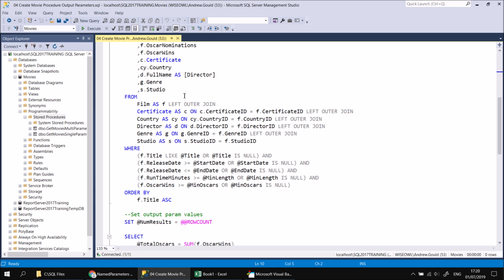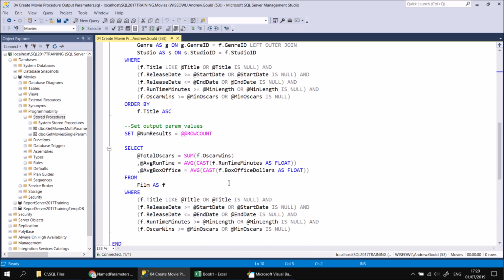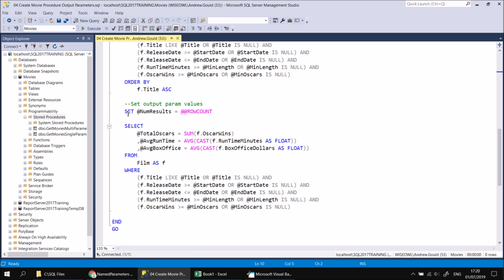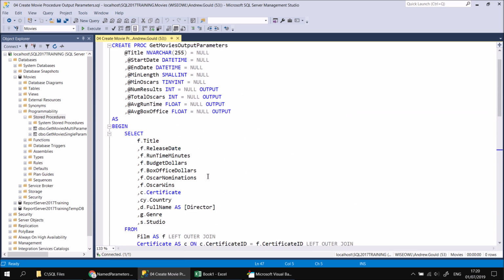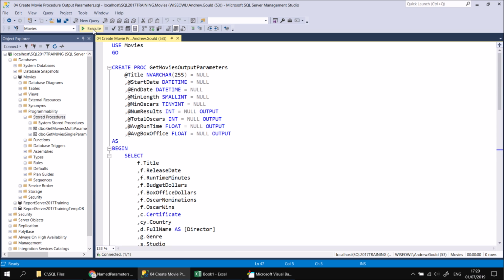So beyond the select statement, which returns the result set, we've also got a few statements which set the values of our output parameters. There's a single line statement here that returns the row count variable, so it returns the number of results returned by the previous statement. Then there's another select statement which provides some aggregates, so a sum and a couple of averages for some values in the various columns. Let's execute this script to create the new procedure.